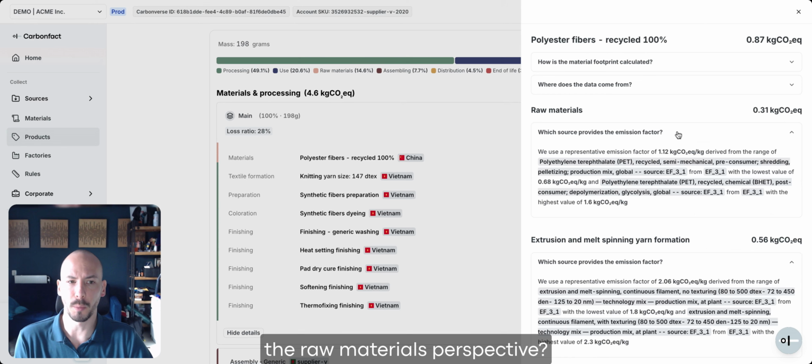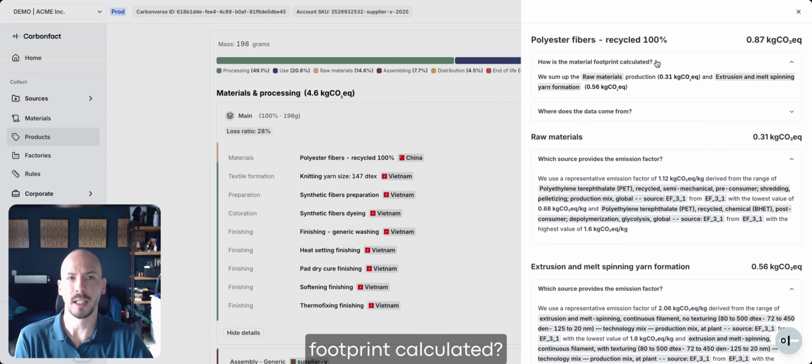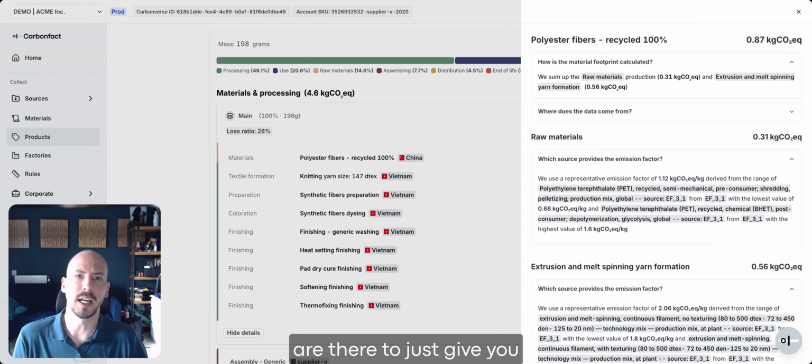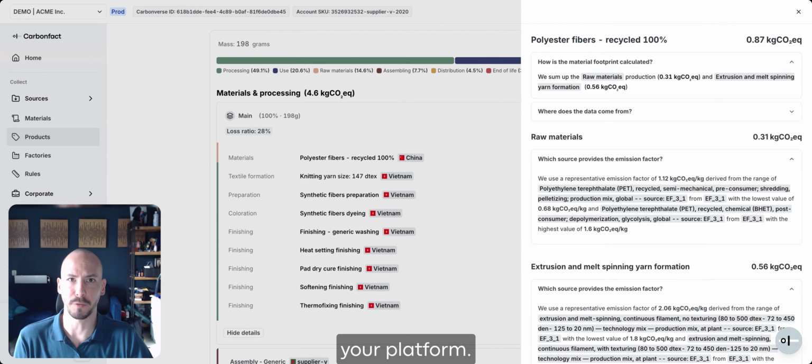What's the source from the raw materials perspective, and then also which we had previously in there, for example, how's the material footprint calculated. All of these adjustments are there to just give you more information at hand and more transparency around how we came up with the product footprints that you're seeing within your platform.